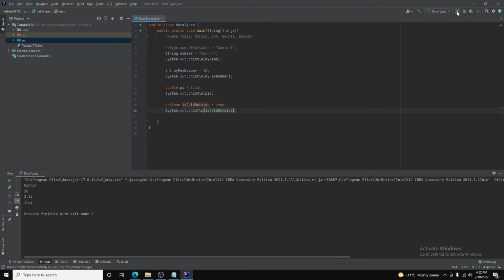So now here's where we can run into some errors. And I remember running into these errors when I first started Java, or just programming in general. It doesn't even need to be Java, but if we have a Boolean value, we assign this to the Boolean value isColdOutside equal to true. What if I say Connor? What if I say my name that I have up here?